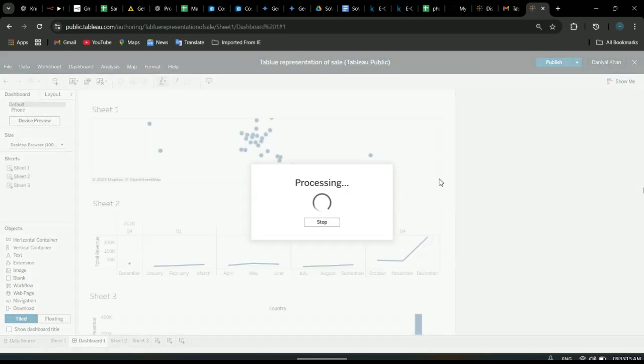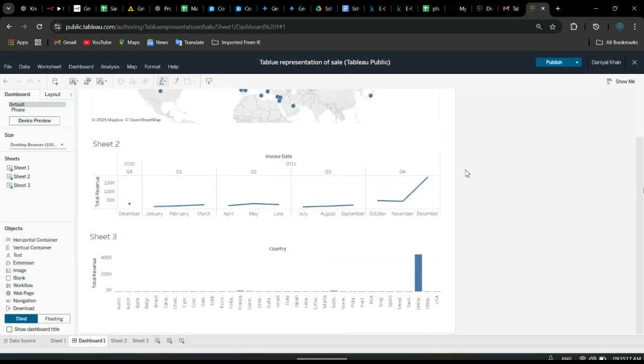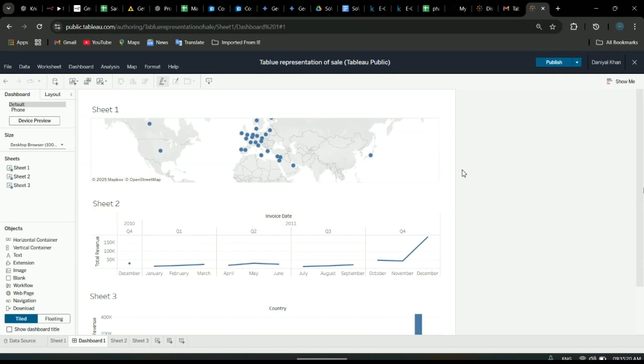So yeah, this was the KNIME usage and Tableau representation.